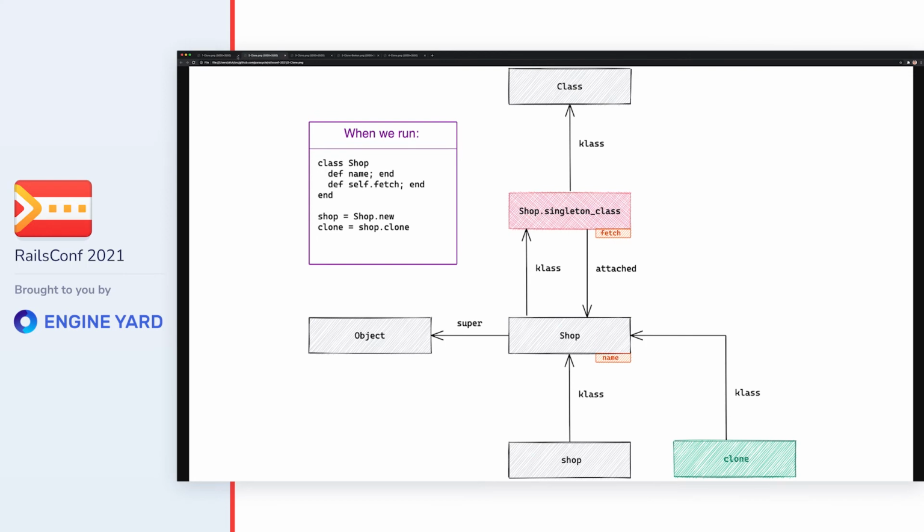It is a similar situation for the little bit more complicated case as well. When we clone the shop object, we just need to create a copy of the shop object itself. Because they both share the shop class, even though the shop class has a singleton class, because the shop class is not being cloned, there is nothing more to clone. Just creating a clone of the shop object is enough, just like the previous time.